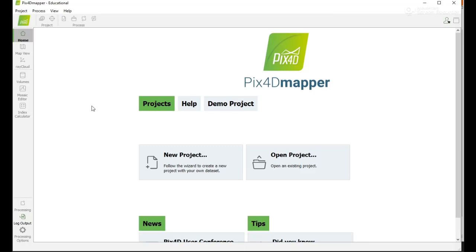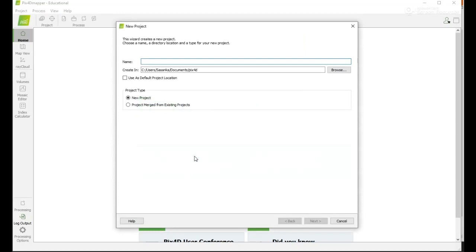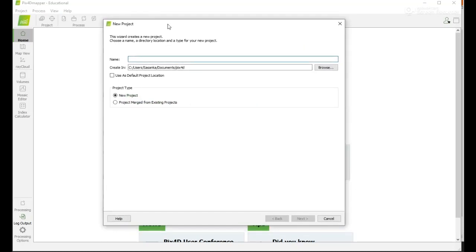First thing is, this is the main interface. So you all are familiar with this interface. So I will quickly go through the steps. So go to new project. Before starting the processing, try to keep a good folder structure so that after you make your products, it will not be confusing.